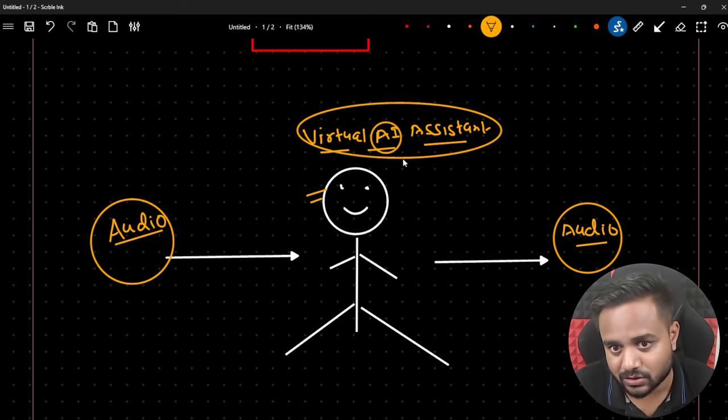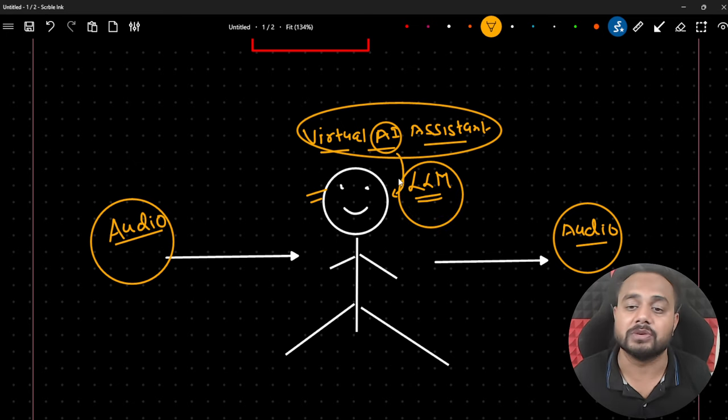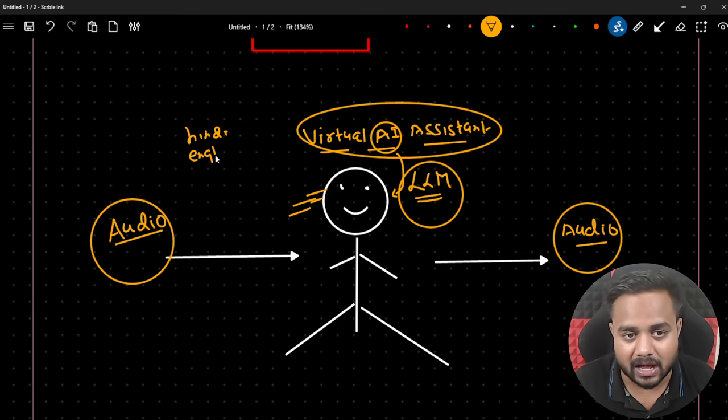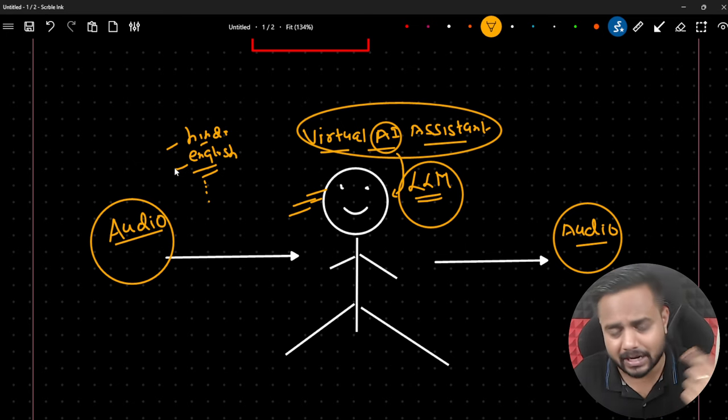If I'm saying AI, guys, then definitely I'm going to use some AI model, some LLM, over here. At the start of the session I told you that we are going to use Gemini. How we'll do that, how we'll create the entire system, you will get to know. And this AI assistant is pretty clever. It understands Hindi, English, and other languages as well. Multiple languages, that's why I'm saying it's a multilingual virtual AI assistant. If you don't want this, you can change the LLM accordingly, and I will tell you that later on. So I think this problem statement is clear to all of you.